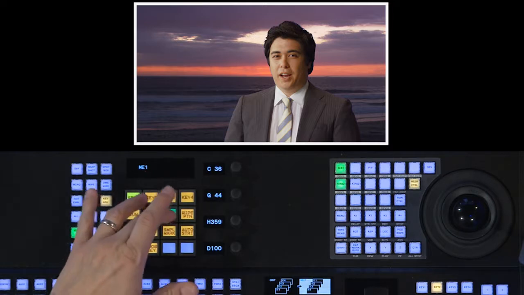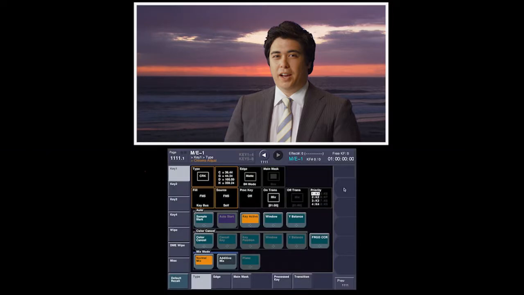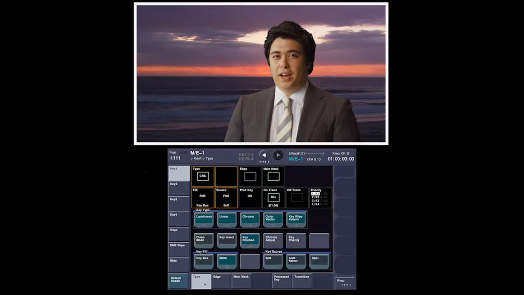And I'm going to come over to the chroma key menu, and I'm going to turn on my color cancel to get rid of the blue edge around him. And lastly, I'm going to go to key type, select key position, and I'm going to adjust that right edge just a tad to make his chroma key look really good.